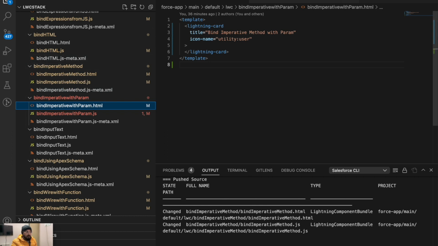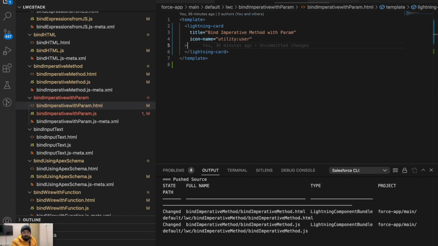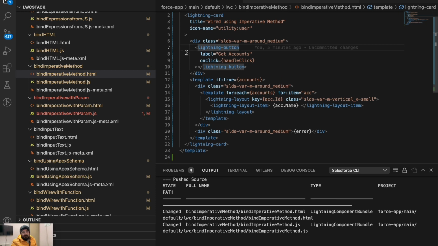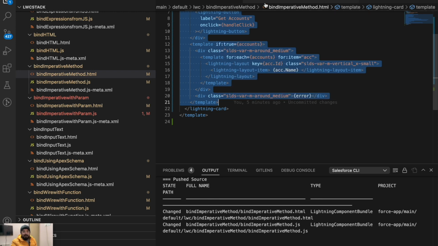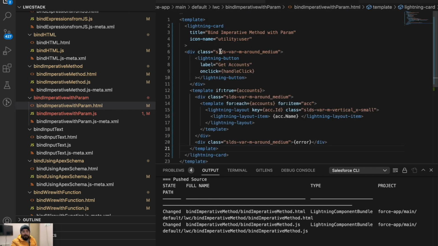Okay, and I believe we can use the same example which we have used here, bind imperative. So let me quickly copy it from here, because in that example also we need a button as well, so we'll be just adding the additional input text box. Okay, yeah, this seems good.